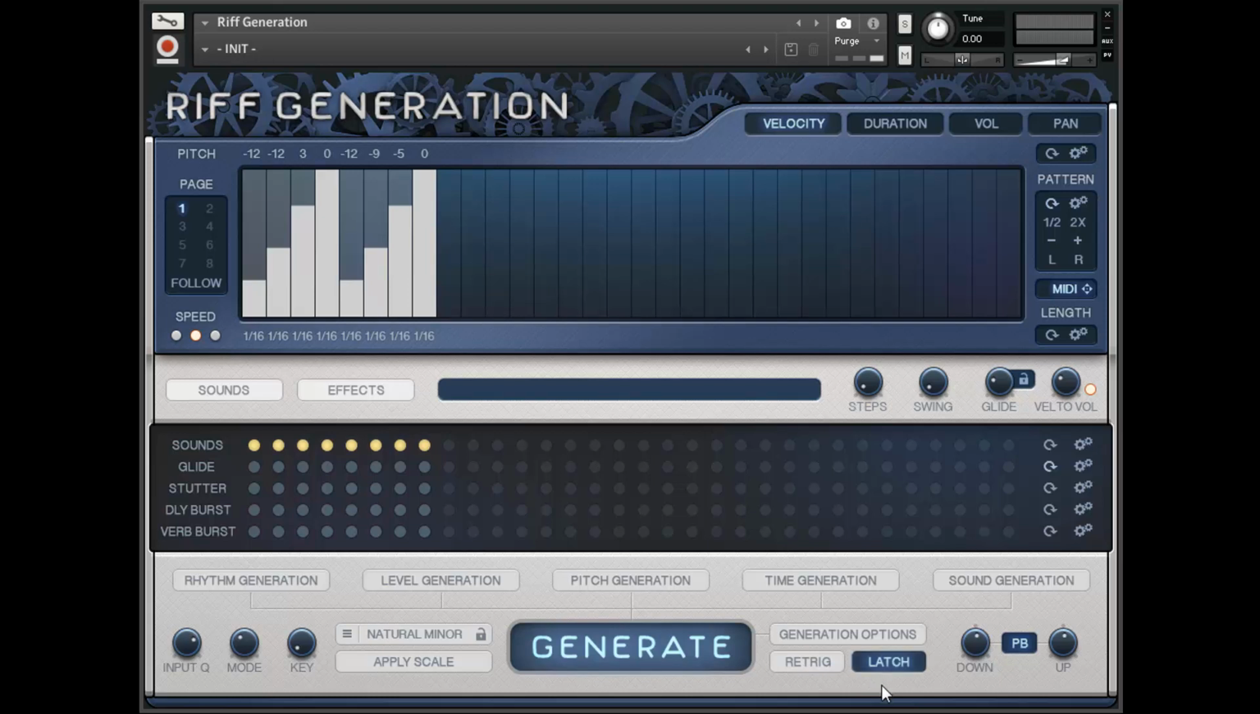Latch, when enabled, will allow the sequencer grid to continue to play after you have released the key on your MIDI keyboard. The riff will not stop until Latch is disabled. For your convenience, this control has been MIDI learned to the sustain pedal, or MIDI CC64. These settings too are not stored in your snapshot presets.